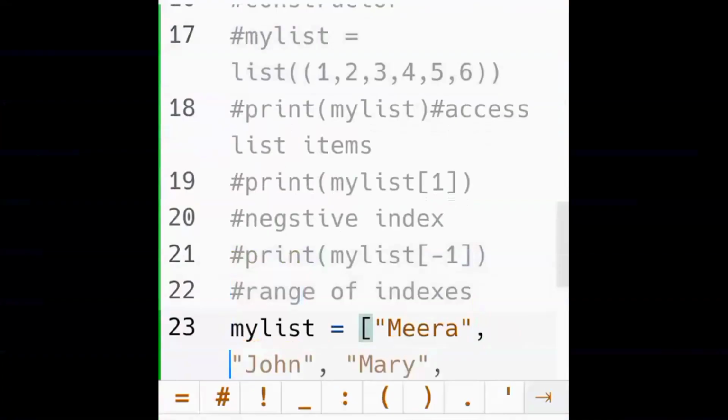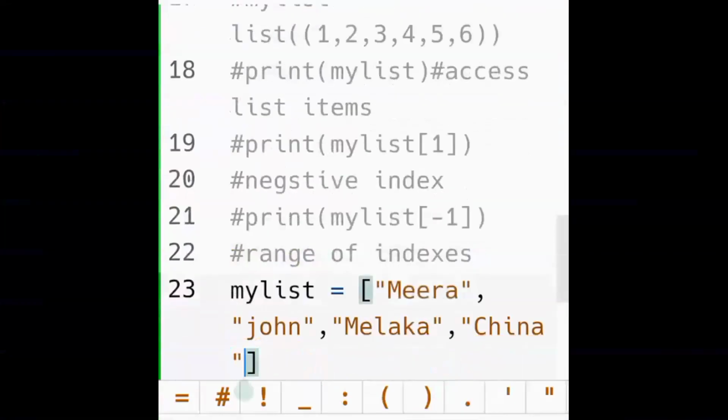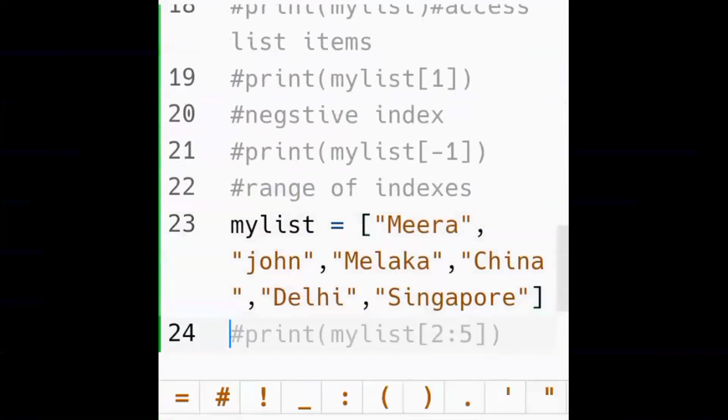So for that, I'm creating another list, my list, with names as before, and I want to do this exercise for showing you an example of a range of indexes. Here I'm giving different names, Meera, John, Melaka, China, Delhi, Singapore. So it's mixed items, names of persons and names of cities, just for fun, you can have it like this also. Let's say 1, 2, 3, 4, 5, 6. The length of this list is 6, right? If you count manually.